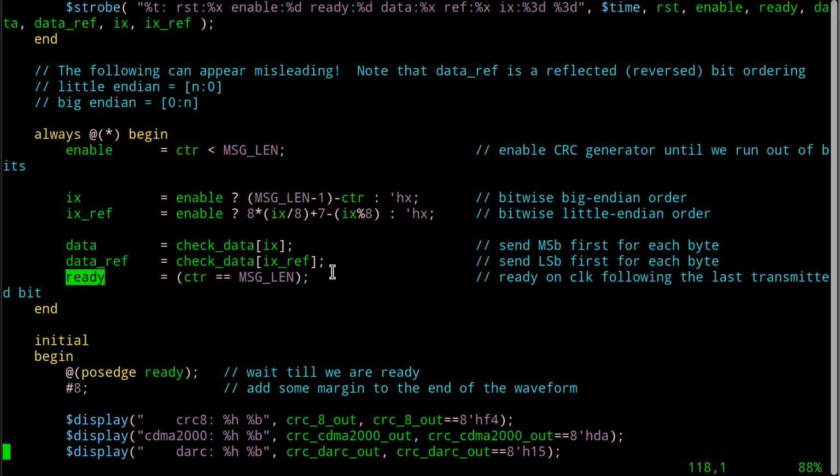So what we're going to do is generate a ready signal for ourselves to let the simulation know when it's done. The CRC doesn't know. It's just taking one bit at a time. The CRC is always outputting all the time. It doesn't know when it's done. The guy who's using the CRC generator knows it's done, and it will be done when the counter is equal to message length. That's the clock that follows the last data bit that's transmitted in there.